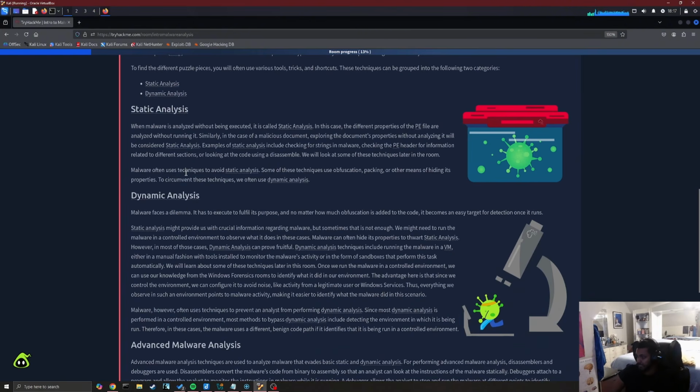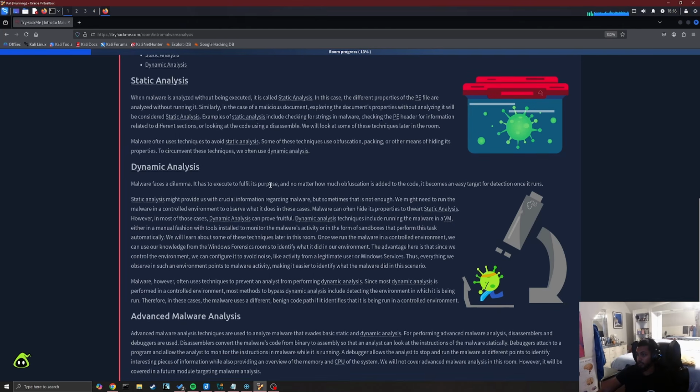When malware is analyzed without being executed, it's called static analysis. In this case, the different properties of the portable executable file are analyzed without running it. Similarly, in the case of a malicious document, exploring the document's properties without analyzing will be considered static analysis. Malware often uses techniques to avoid static analysis, like obfuscation. I've definitely seen that. Packing, don't know what that means, or other means of hiding its properties to circumvent these techniques. We often use dynamic analysis.